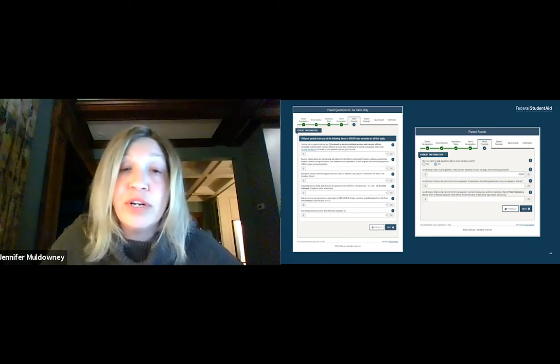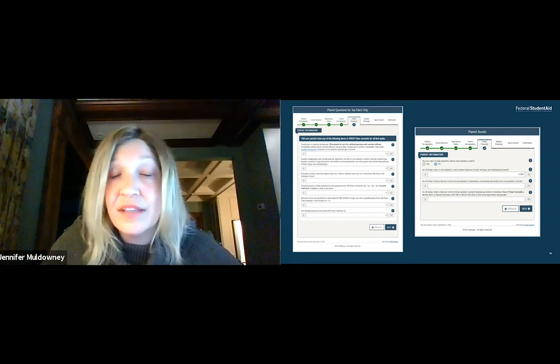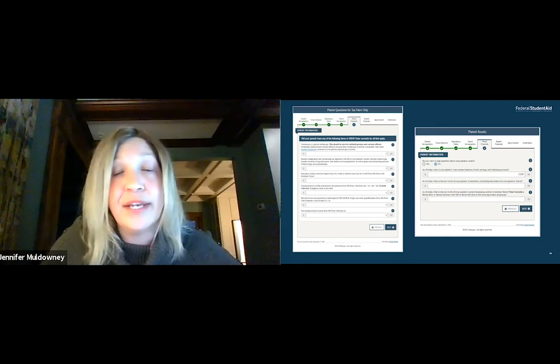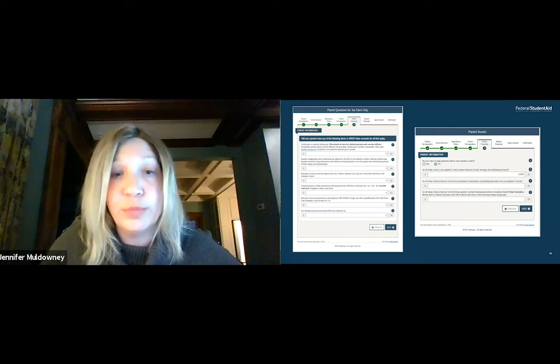These are just some critical keys. Some people put the value of their house in here, and that is something you don't want to do, because that is going to drive up your expected family contribution.